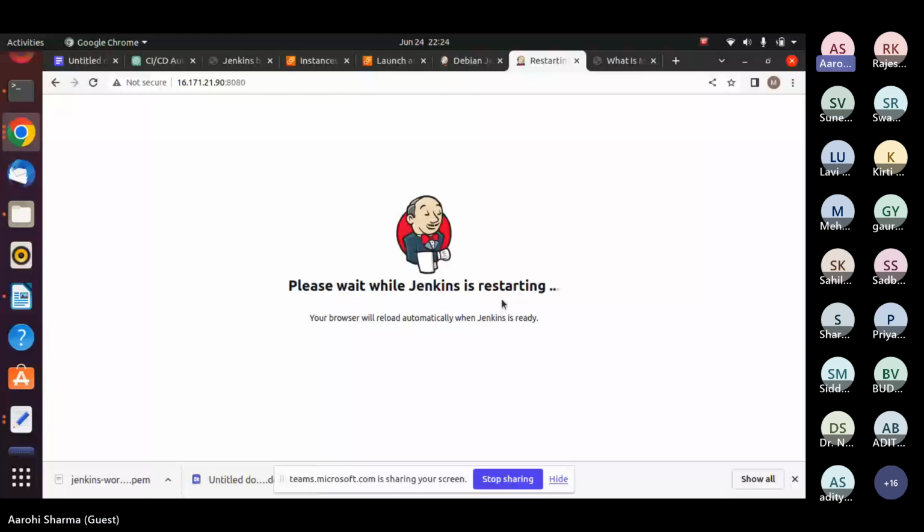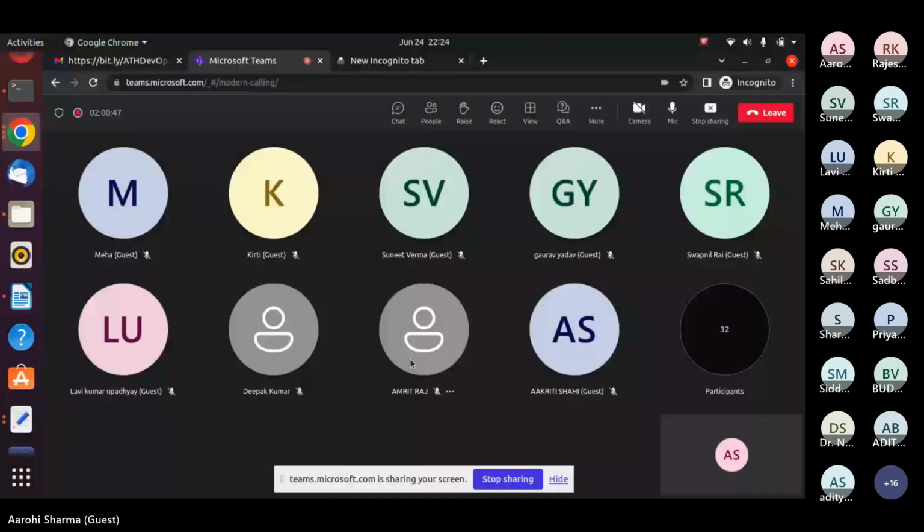Are you guys able to understand? Any doubt, Suneet, Gaurav, Swapnil, Deepak, Amrit, Akriti?